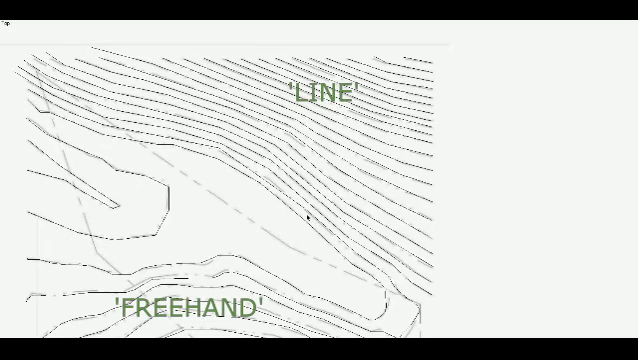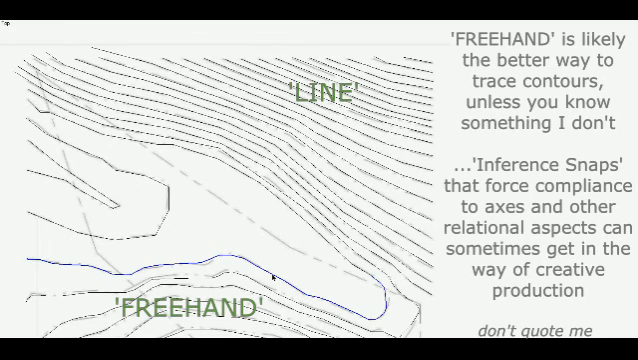So we've got two different types of contour lines here. This is done freehand, and you can see how it's all one piece. On this side, we've got them as individual pieces, they're just lines. So we're going to see what the difference is when we go to work with them now and get them to the different elevations they need to be at.